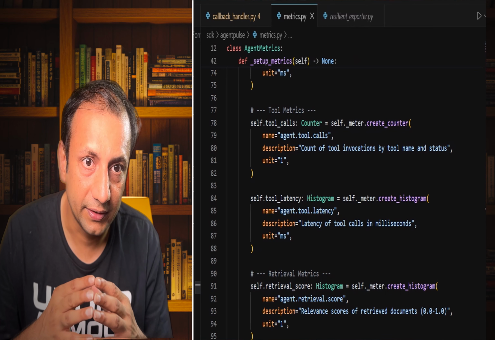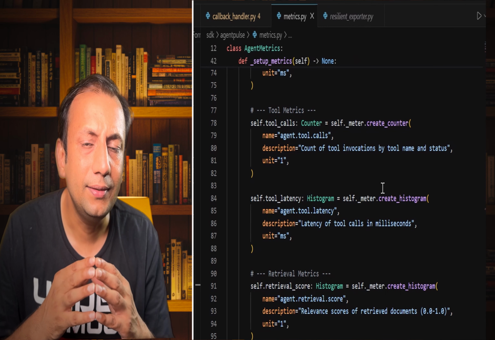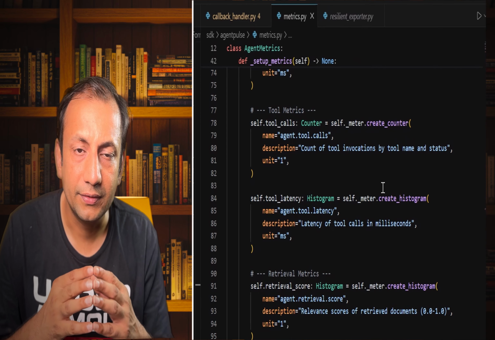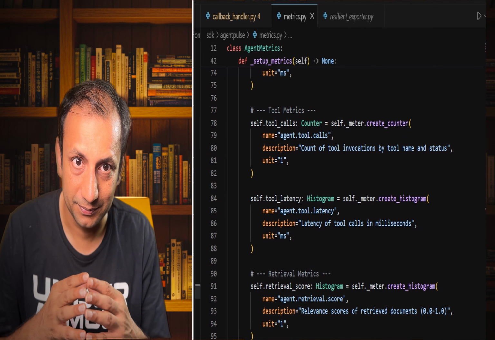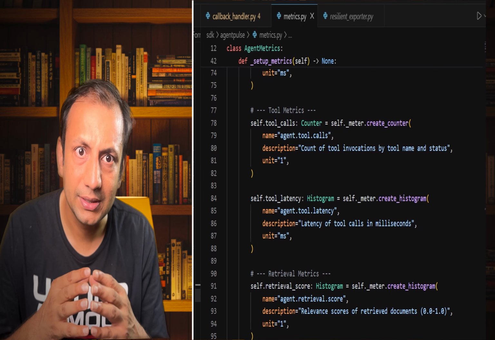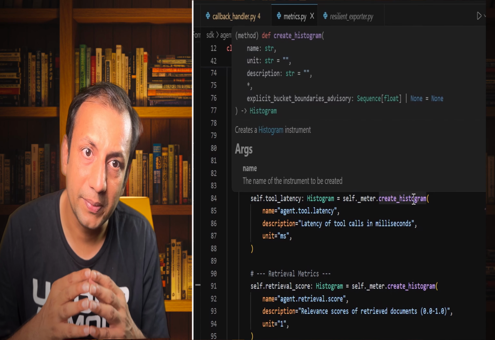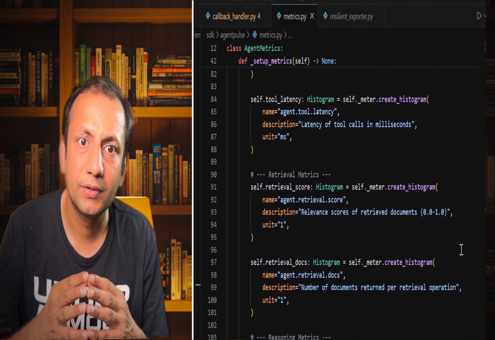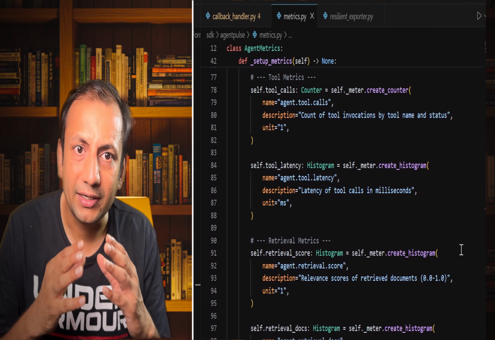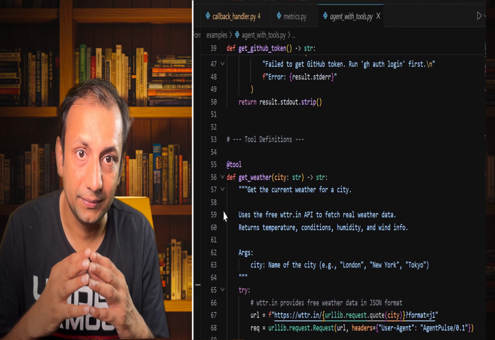So here is the metrics layer. The metrics module defines all the OTel instruments: counters for things that only go up, like tool calls, tokens consumed, failures. There are histograms for distributions: latency, step counts, retrieval scores. Each has a clear name following semantic conventions. agent.tools.calls, agent.llm.tokens. These names map directly to Prometheus stores and what the Grafana dashboards query.